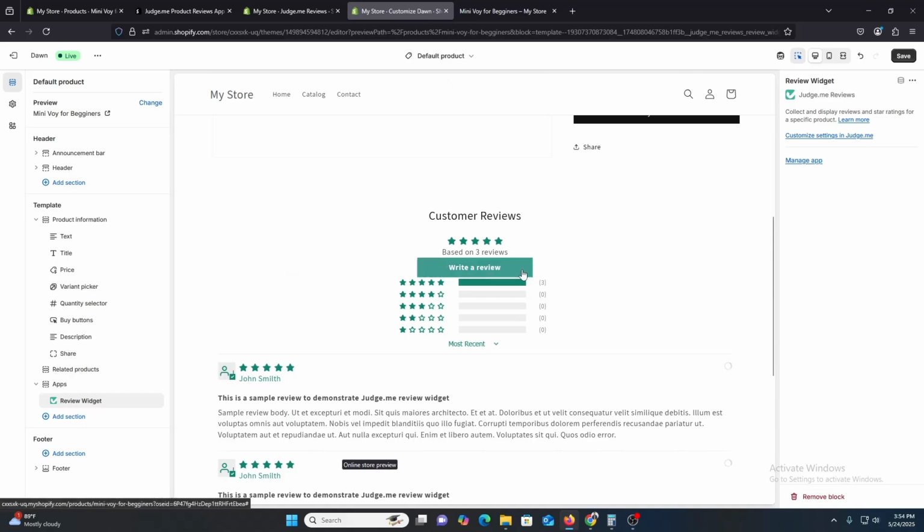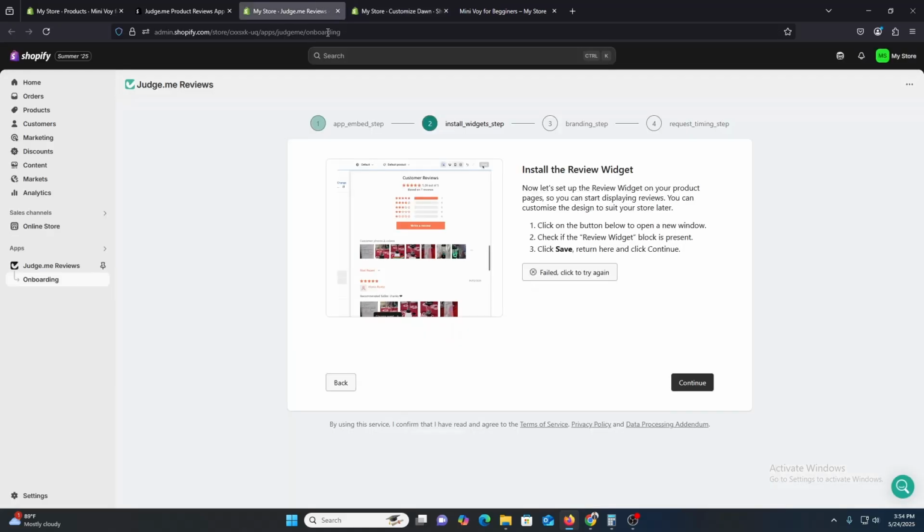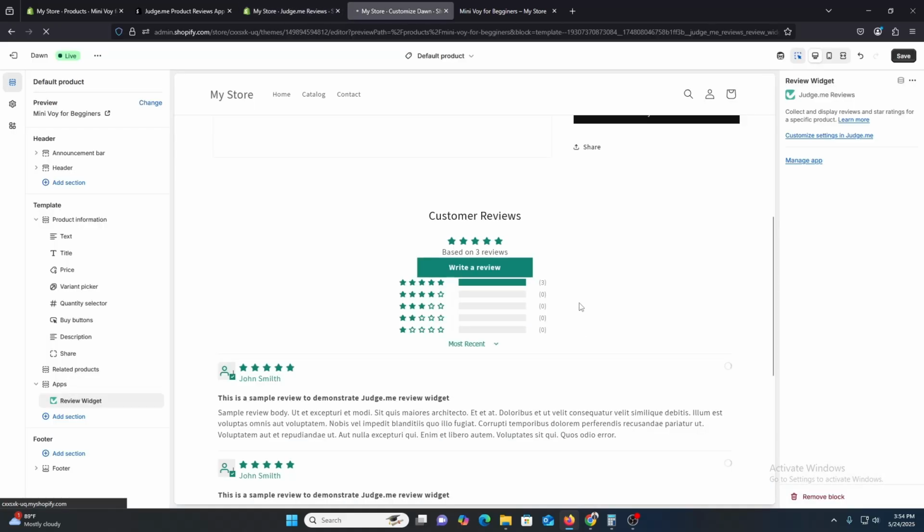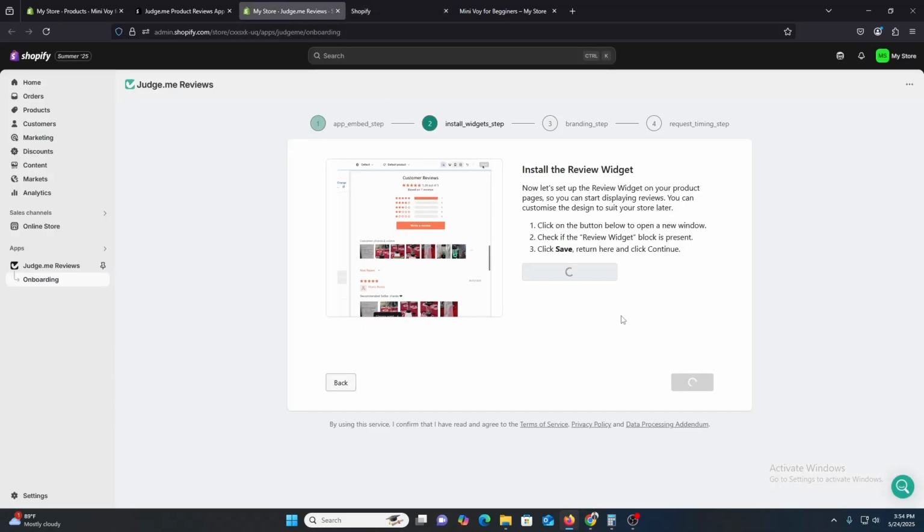Here you can see the eventual result. This is the customer reviews option, the review widget. Next they are giving us some other options. Let's click on this platform, and it will take a while. You need to make sure it is activated.